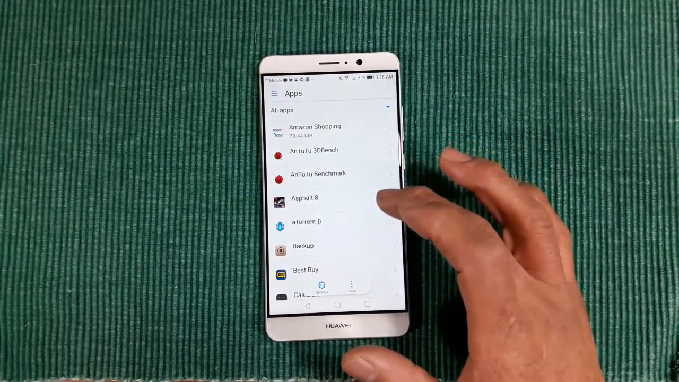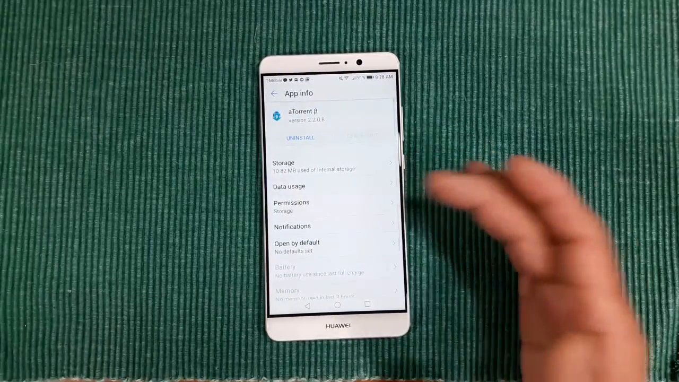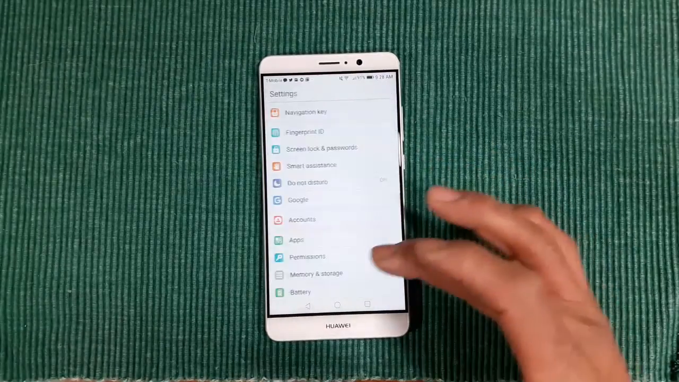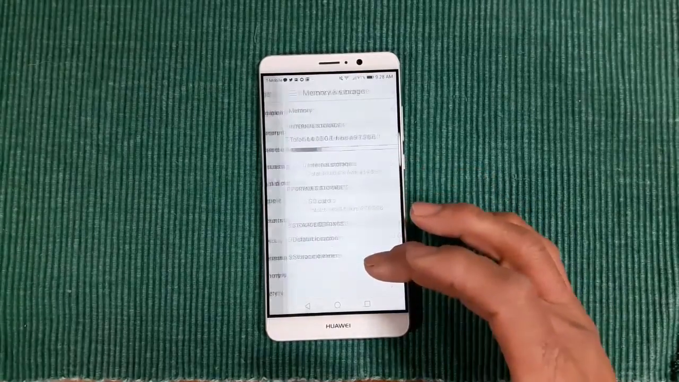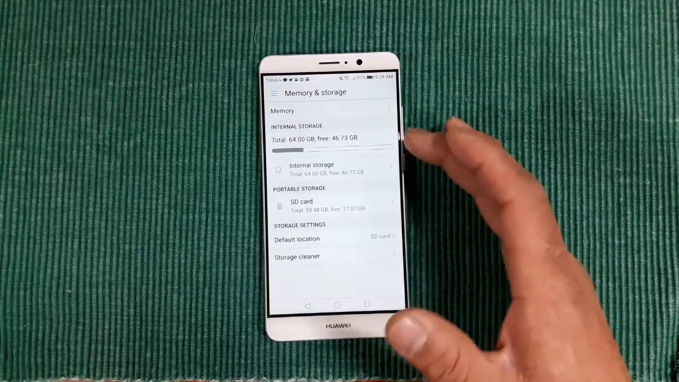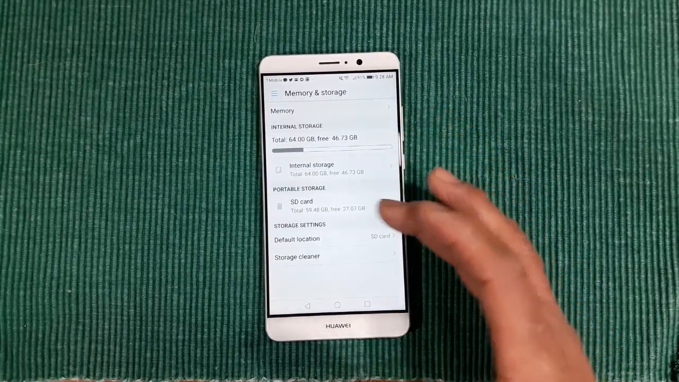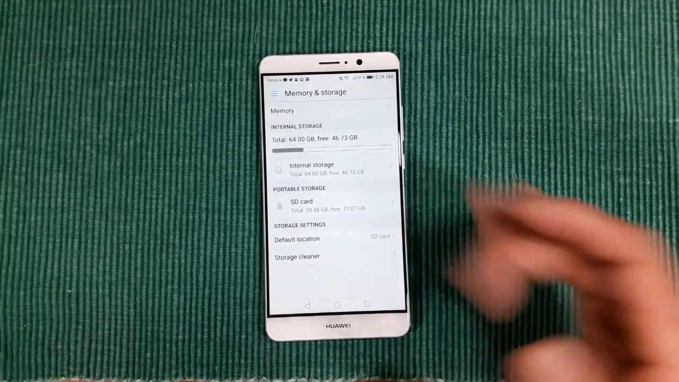And then you can go into your apps and look at your storage data, usage, permissions, and so forth. A lot of this you already know. Memory and storage. You've got the internal at 64 gigs, 46 gigs. I still have a lot of internal storage freed up. And my SD card, which is a 64 gigger.